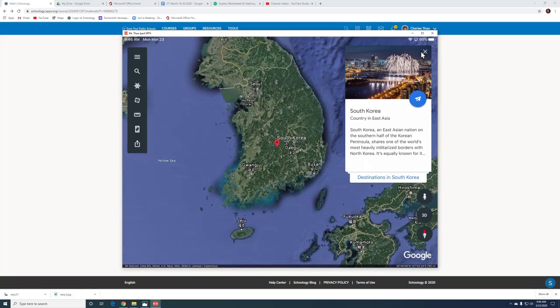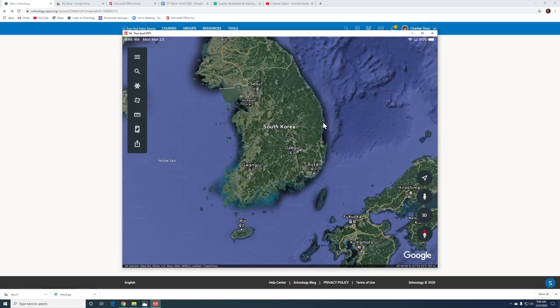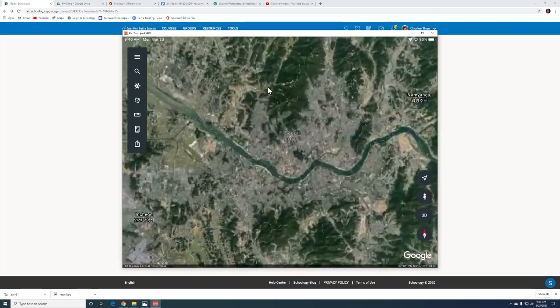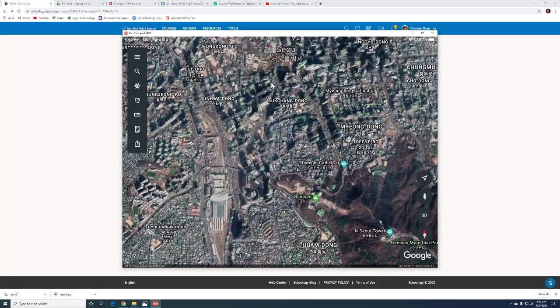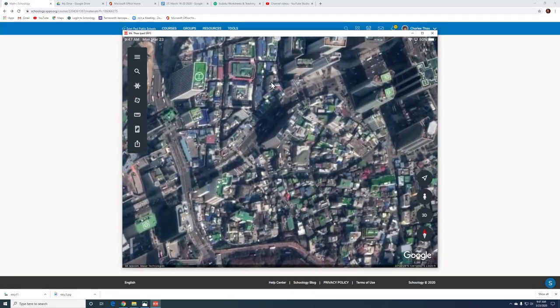If this is here, you can press the X here. So now I'm in South Korea. The capital of South Korea is Seoul. So I'm going to zoom in. I'm just taking my fingers to zoom in. I'm going to come around here. And I see more quadrilaterals. There's a rectangle right here. There's a little square right there. There's some more quadrilaterals all around the city.